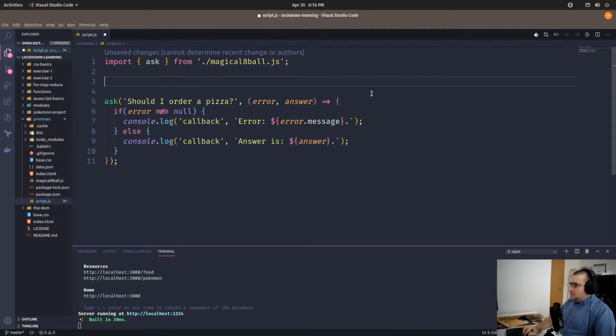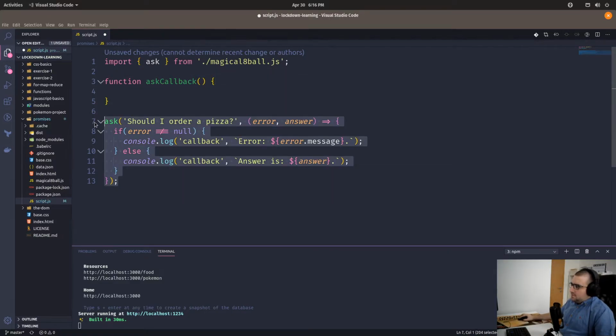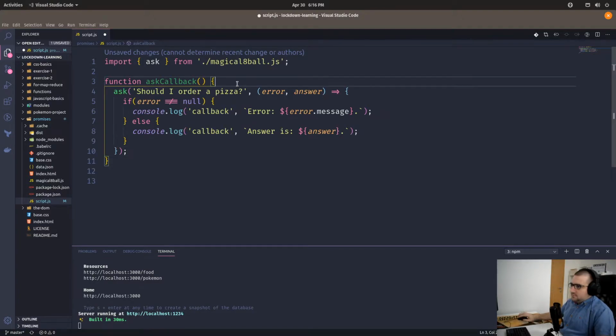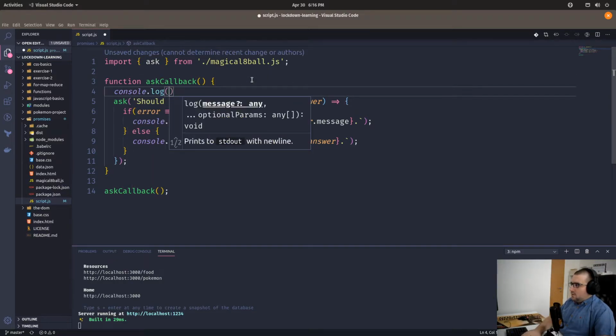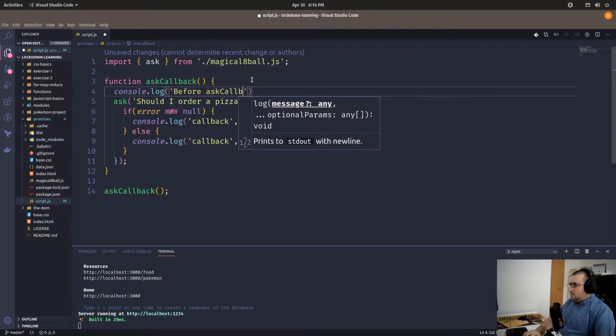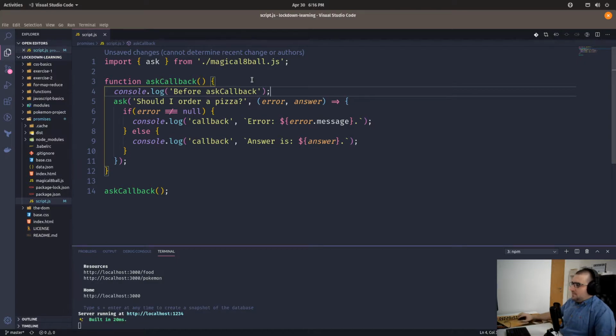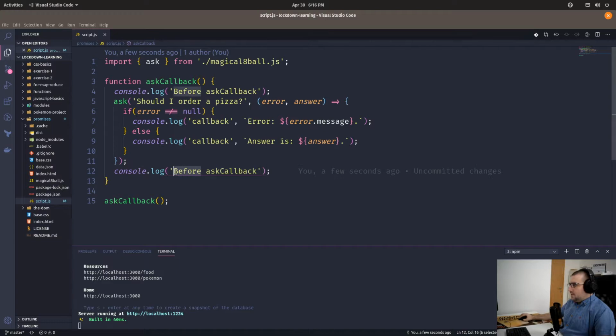So maybe I could put everything here in a function, like ask with callback, so it'd be easier for us to call it multiple times. And we can call ask callback here, and we can put something like before and after. So I will show you that it's totally asynchronous. Let's say before ask callback and after ask callback.